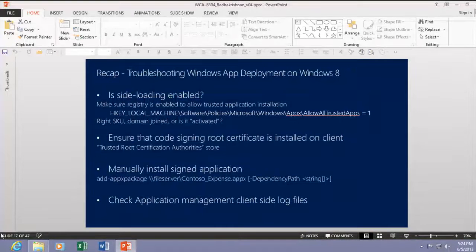So just to do a recap of what I told you, from a troubleshooting perspective, make sure the sideloading key is enabled. Make sure that the root code signing certificate is available. Make sure that if things still are not working, manually try to install the app. It's a very simple PowerShell commandlet called Add-AppxPackage. It should install the app. If it fails, you'll be able to troubleshoot right there. And check the logs.